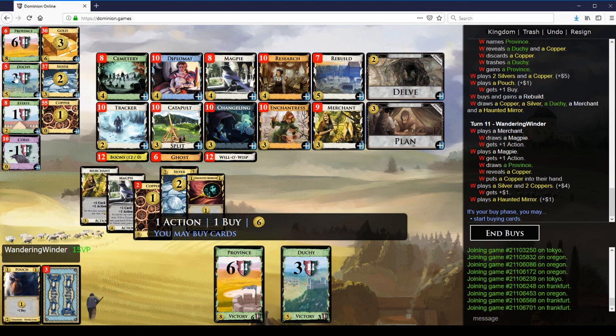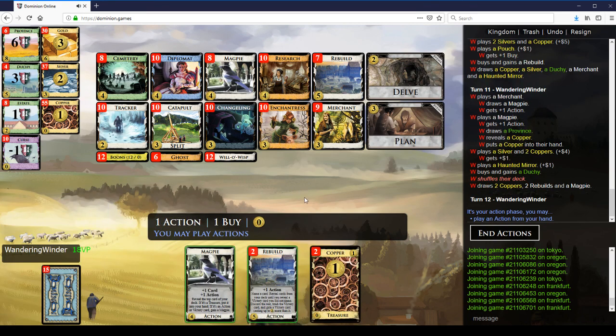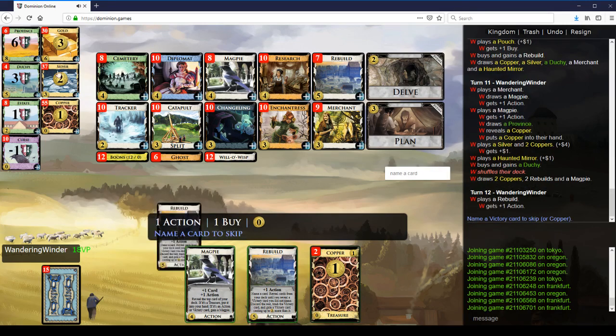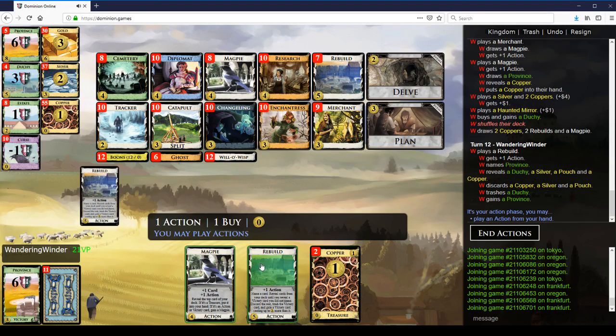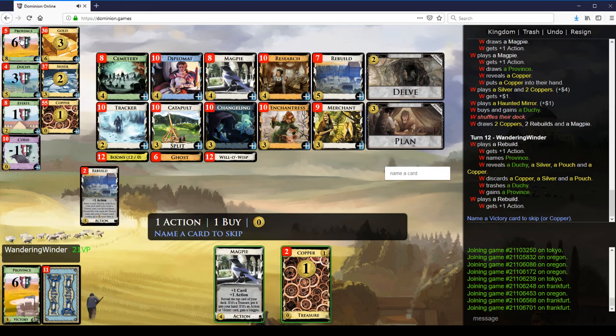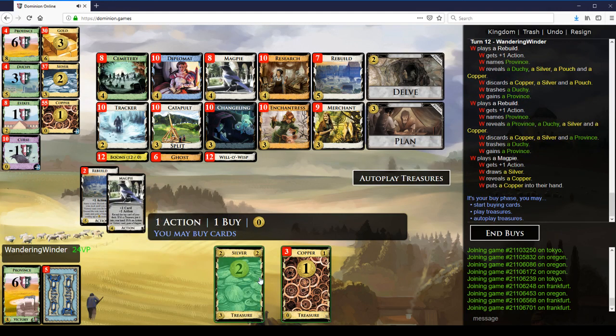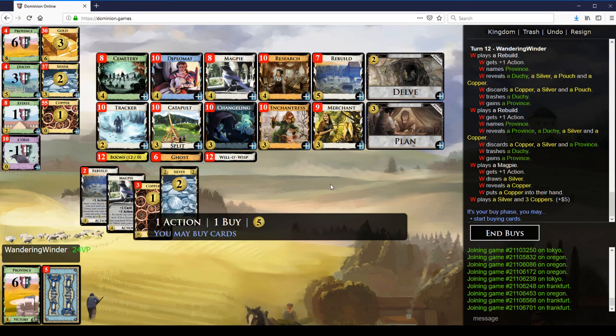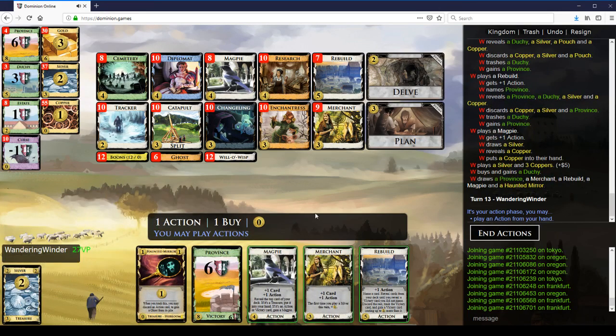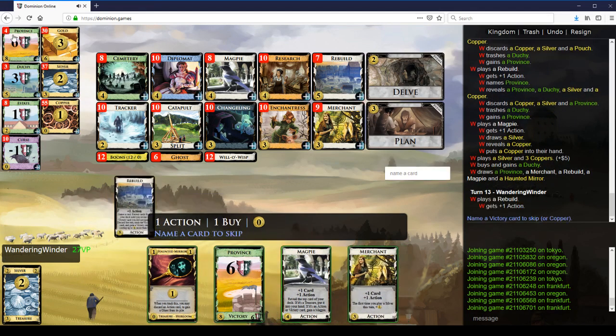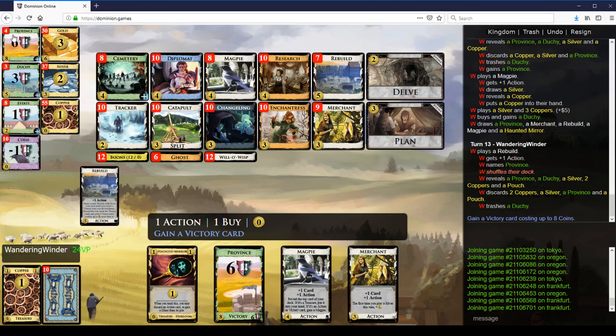I think I'm actually going to go ahead and get a duchy here. So we're going to name province and do this. We're going to name province again and turn this duchy. And now we get our cantrip. We hit 5 again. We know that there is a rebuild in these last 5 cards. Again, we're going to get a duchy here. And now we're going to name province. We're going to skip a lot of our deck. Actually, not that much as it turns out.